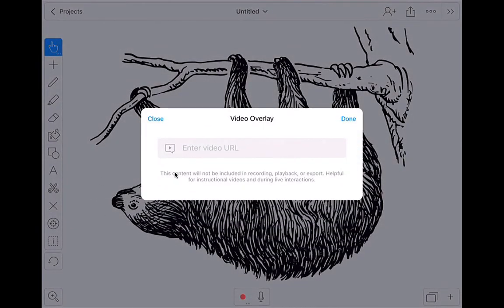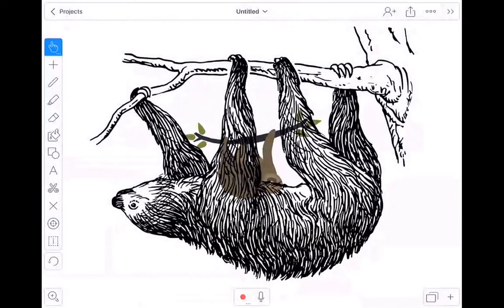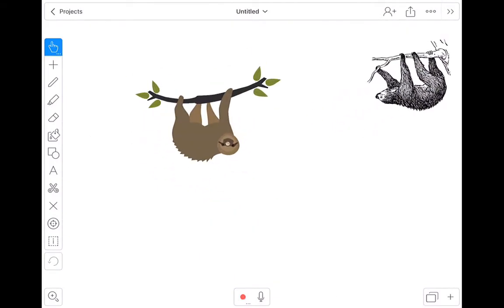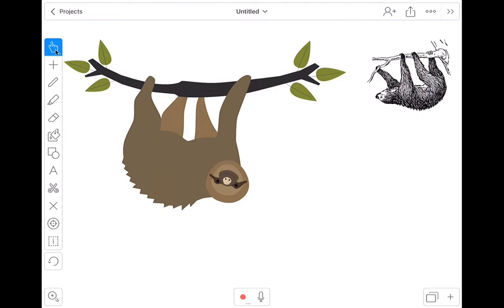Video overlay, if you have a video that you want to use from online, you can pull that video in, and then you can just manipulate these items however you would like to, okay, with your hand feature. There is selected. There you go. Okay, so we have gone over the hand and the plus.